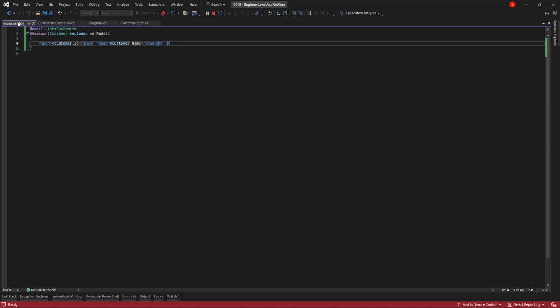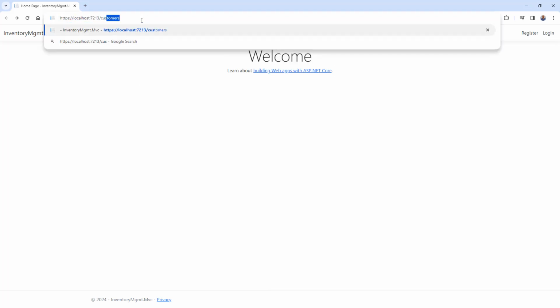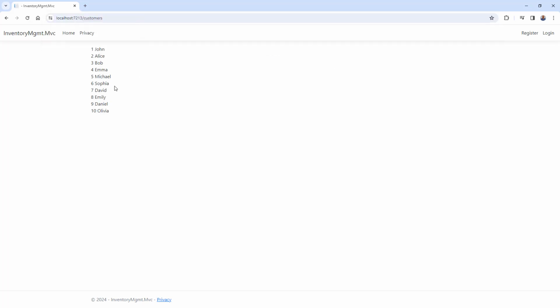In the Index.cshtml file, I've set the model of the page at the top to a list of customers, and I'm just looping over that list and printing out the values of customer.Id and customer.Name. Next, in the browser, if I navigate to /customers, the list of 10 customers are printed out. This is all the work that's needed. It's just so easy to set up right out of the box.